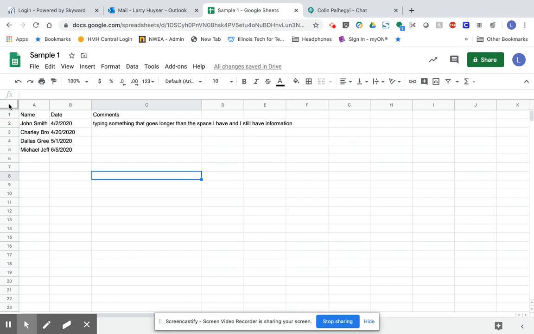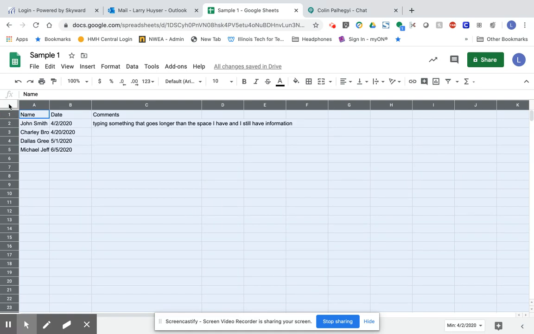So I'm going to select the whole sheet here, and I'm going to do that by clicking in this corner, and that highlights everything. It selects everything. And I'm going to go over to alignment, and I'm just going to choose center. So that way everything is now centered.